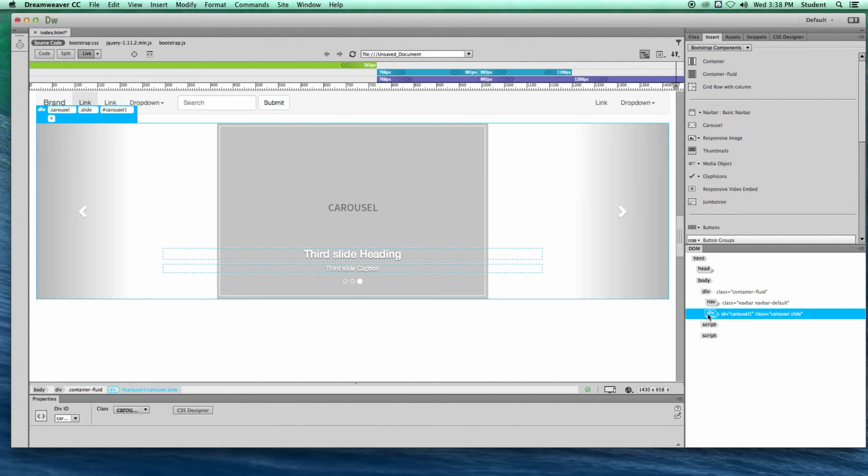And I'm on that carousel ID div tag. And the next thing I'm going to add is an article, a basic HTML article. So for the insert panel, I'm going to HTML. I'm going to scroll down and I'm going to use an article. And click that again. There we are. And I'm going to put this after the carousel.